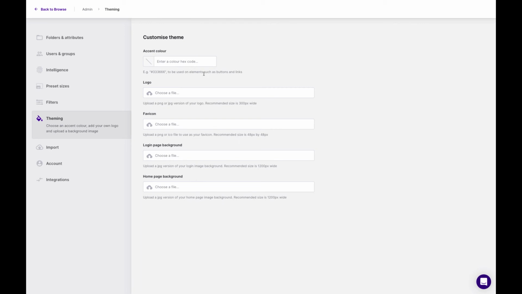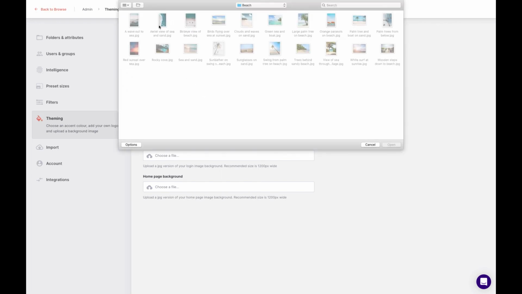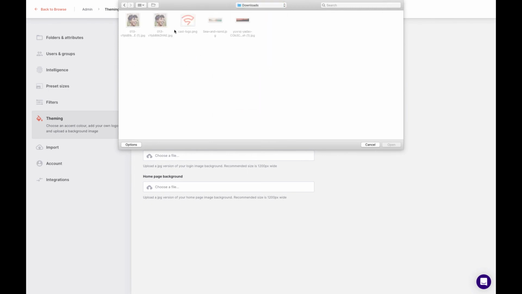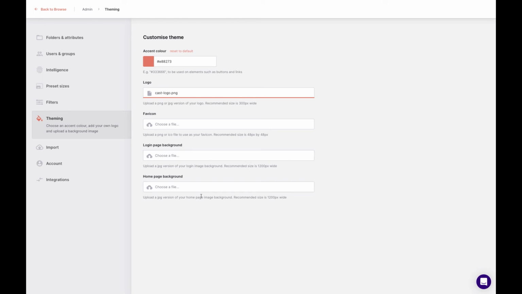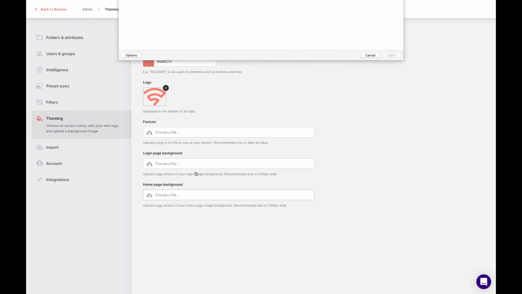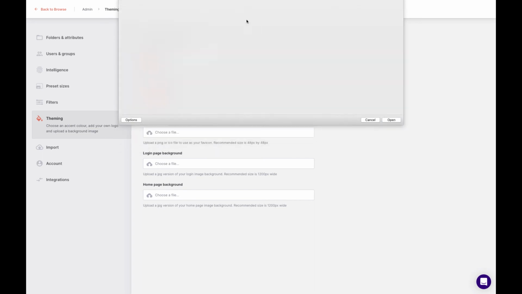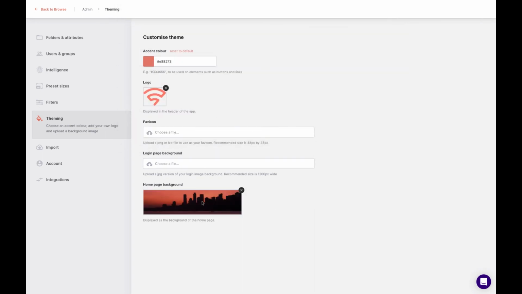So we've got a theme that we made up, which is for a pretend brand called Cast. So let me just try and theme it for that. So I'm going to put the hex code in for the colour. So that's that sort of salmon colour. I'm going to find a logo, which is here. And just to make the homepage a bit more interesting, I'm going to upload a nice image for the homepage background, and that's there.